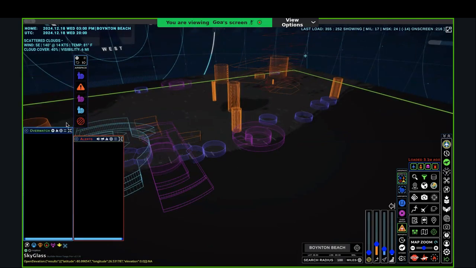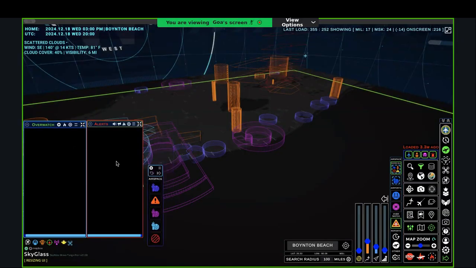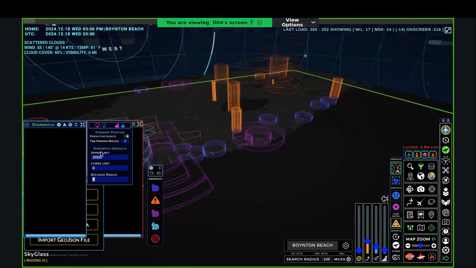So, different ways to create Overwatches: click on the plus. Let me make this a little bit larger. All right, click on the plus button in the Overwatch header. We'll bring up this new panel, and there are 4 different ways to create Overwatches. You can create a quick one around your home location based on some defaults, and the defaults are in this header panel. Overwatch defaults: upper limit 2,000 feet, lower limit 0 ground level, and distance of 5 miles. Okay, so that's the default. You can obviously change that, or you can edit it post creation.